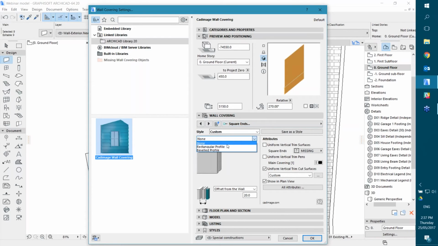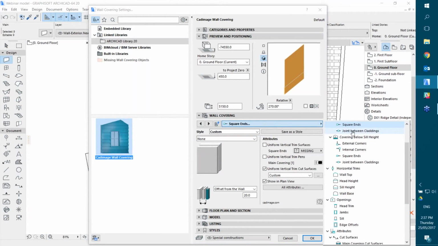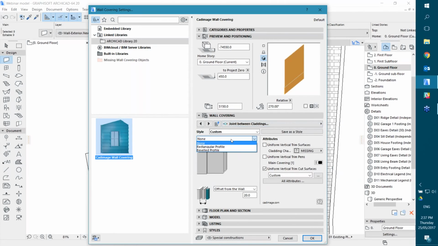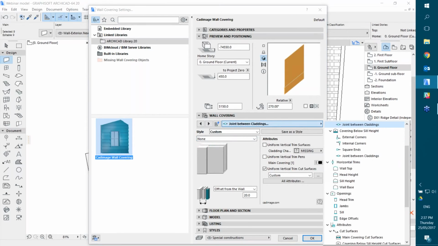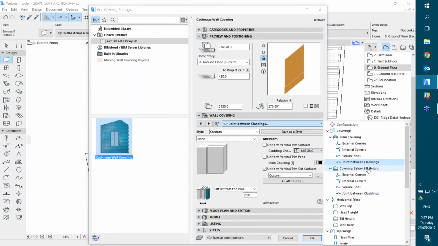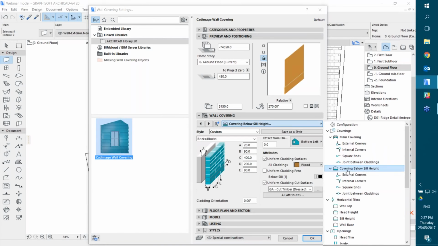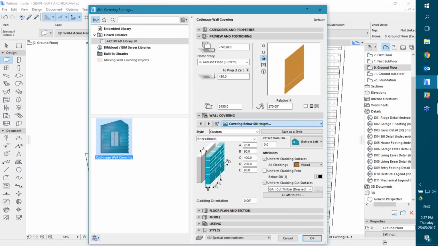Square ends for your ends of your coverings. So you can see it's applied those there. And join between claddings as well. So we could set up a rectangular profile at the join between cladding types. I'm only using 2 horizontal ones, so you can't see any join at the moment. And then we've got the covering below sill height settings here, and these settings are identical. Sorry, the options for it are identical to what we had for the top part.